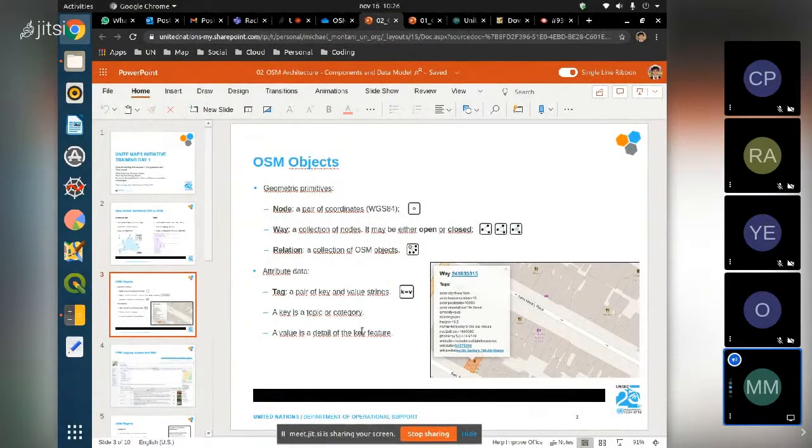So the building key, for example, has many values. I mean, the keys have different values because they are the main topic, and then the value is specifying the details of the key. So buildings can be, for example, yes, but also apartments, also church, I mean, different things.